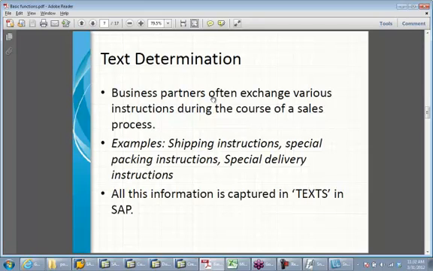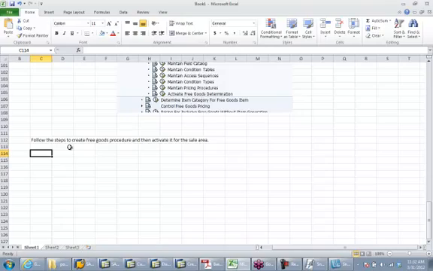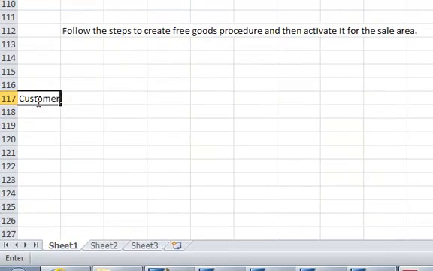Okay, so text you use it, business partners often exchange various instructions during the course of a sales process. Examples are shipping instructions, special packing instructions, special delivery instructions. All this information is captured in text. The text can be maintained in customer master, customer material info records. This is one important concept I didn't discuss. I'll do it now, right after completing this. Customer material info records.